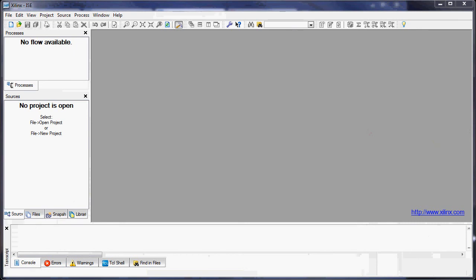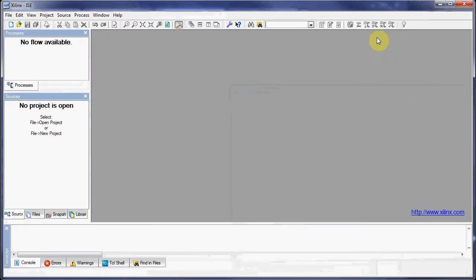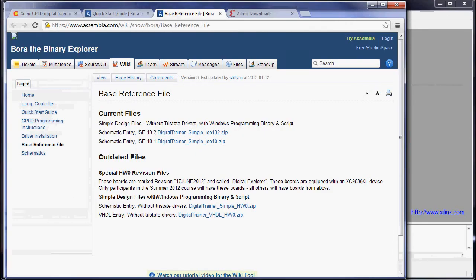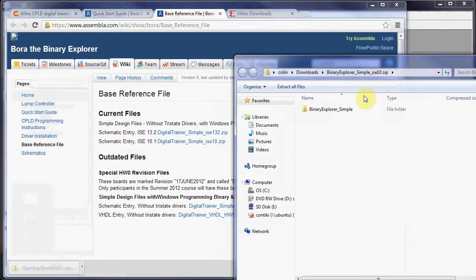And this is 10.1, and this is what 13.2 looks like. So they look a little different, but basically the same idea. You can just open a project. So what you need to do now is download the appropriate one. I'm going to show you on 10.1 right now. So there we go. We download the zip.